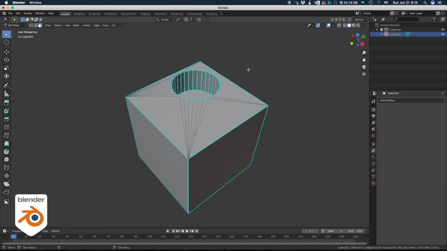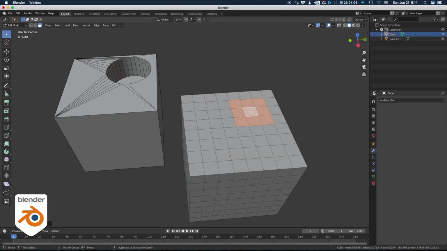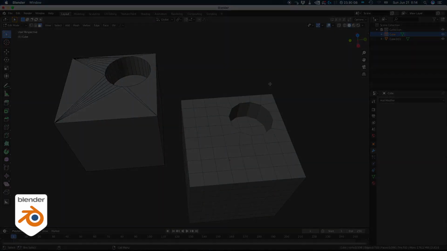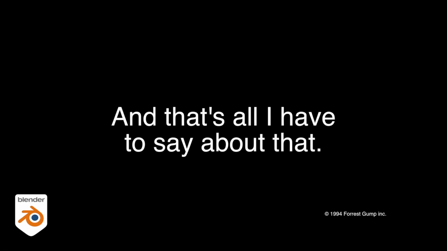Now for your Boolean lovers, if you think this is too complicated to be done in quads, I will show you how. It's going to be super easy, barely an inconvenience. Just select your polygons, loop tool, circle, extrude, and you are done. Thank you. Have a good day. And that's all I had to say about that.